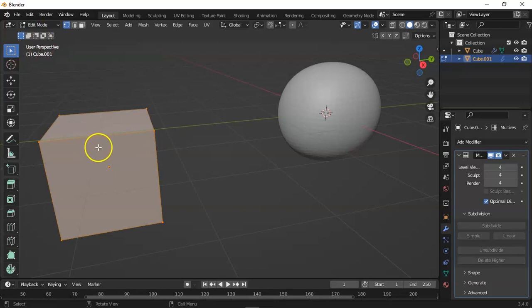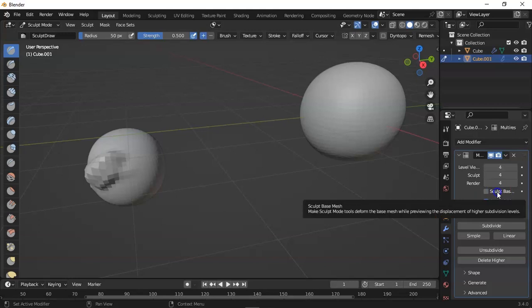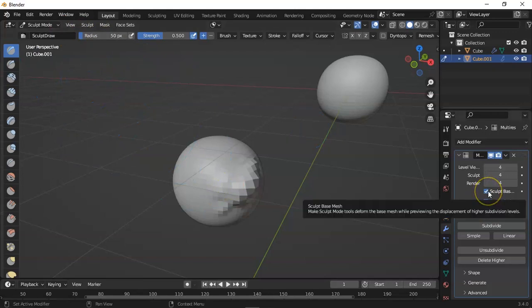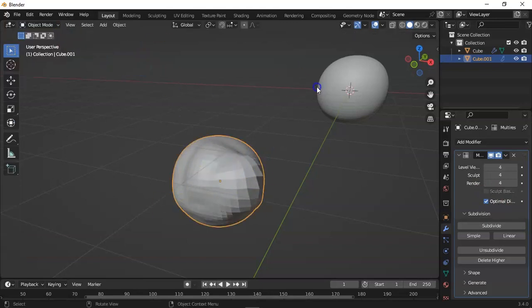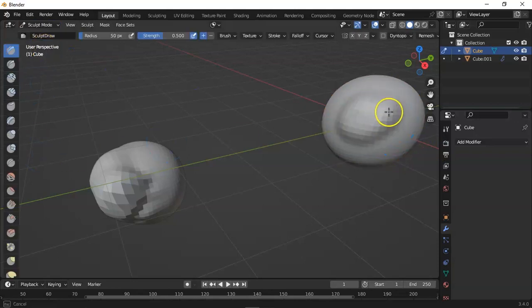You can see this is also like a cube, but when we go into sculpt mode you can see there is one checkbox named sculpt base mesh. When we check it, this also behaves like a change to the base mesh. So if we do not check it, you can change it into a sphere. And now if we apply this modifier, we can change it as well as with the multi-resolution modifier.